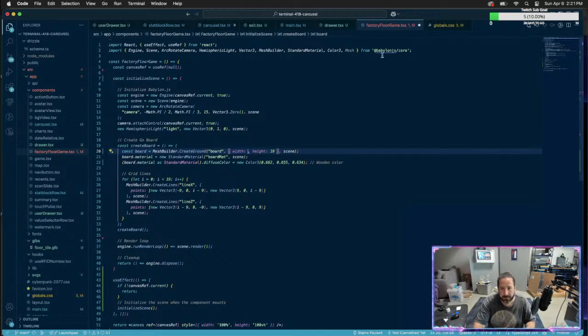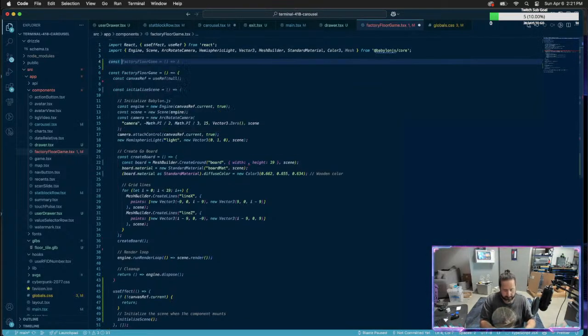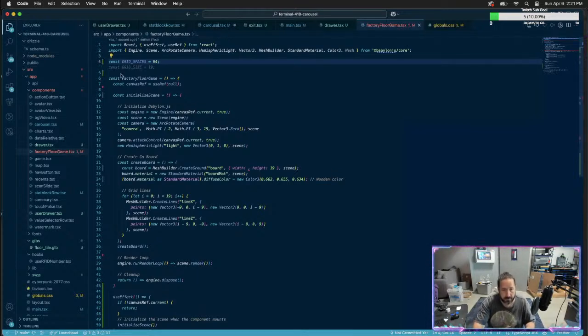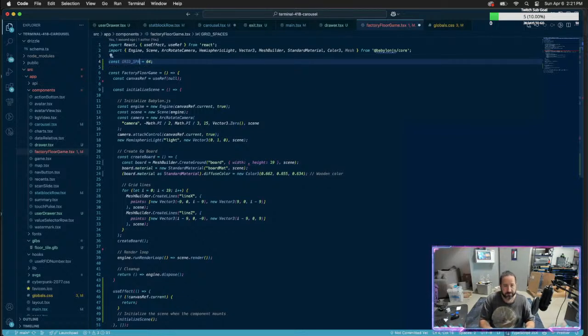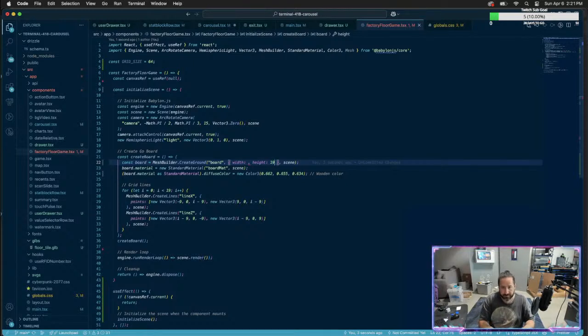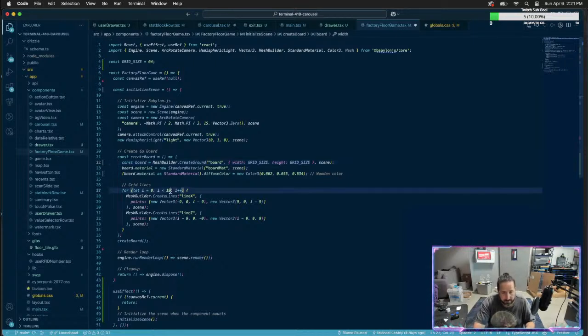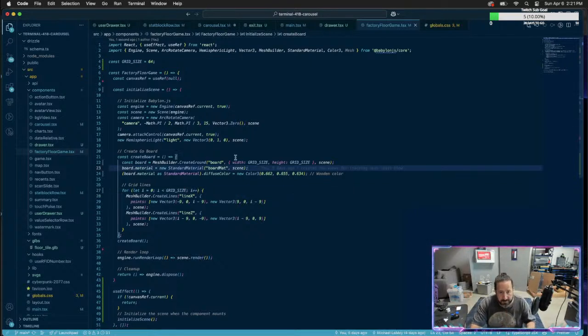You know what I could do? I'm gonna do this. Yeah, it knows what I'm thinking. I guess we should do spaces. Let's do grid size. Alright, 64. And then every place where we have 19, that's gonna be 64. That's gonna be grid size now. And then right here. So now I'll just automatically generate a grid depending on the size that we want based off of this value up here.